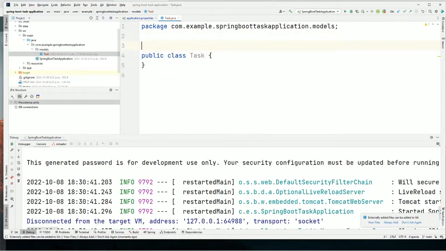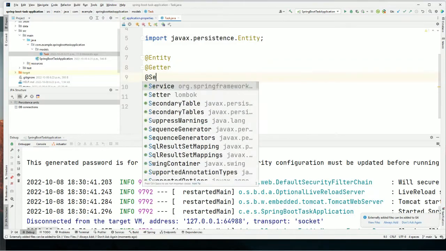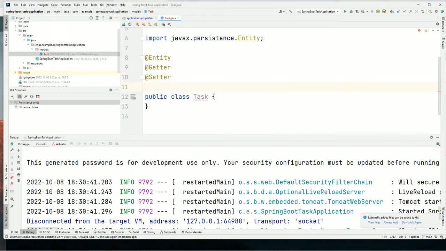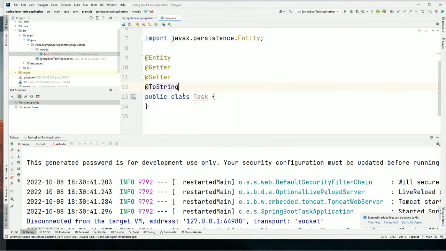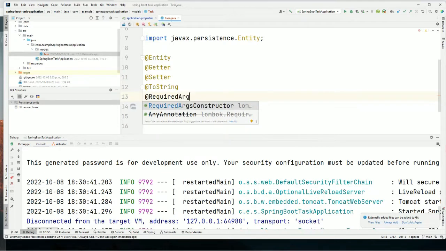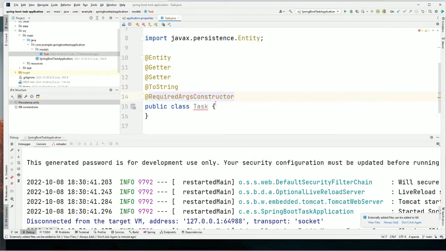Okay, we want to give it the annotations of Entity, Getter, Setter, ToString, and RequiredArgsConstructor. These are just helper annotations that allow Spring Boot to fill in all of the boilerplate stuff for a class where we don't need to worry about them. It keeps our class looking a lot cleaner and a lot easier to navigate. Serializable. Hopefully I spelled that correctly.